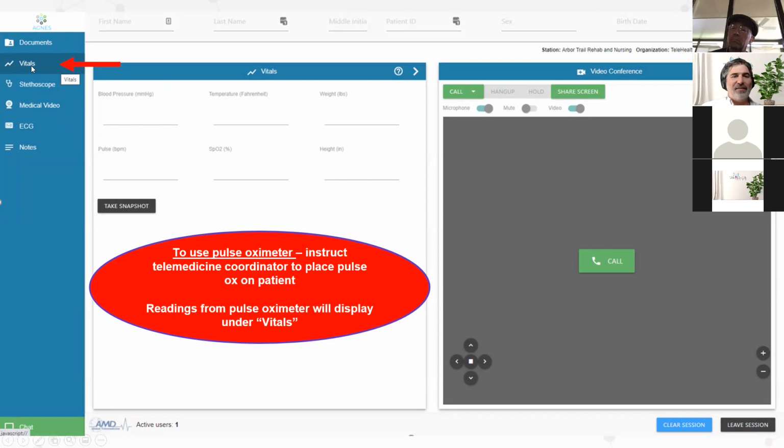And so all you have to do is navigate to vitals, and you'll see the pulse and the SpO2 appear right here on the screen. So there's nothing for the nurse to do and nothing extra for you to do. It'll start working. You go to vitals, it's right there.